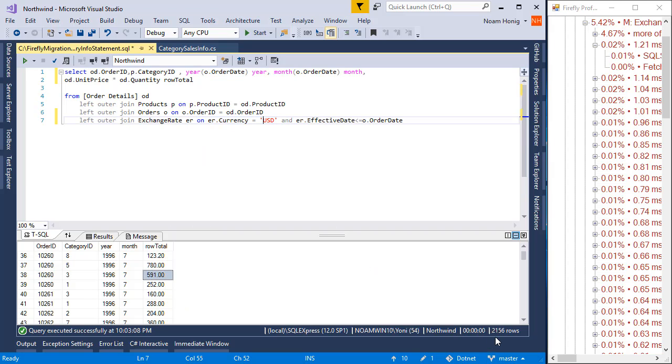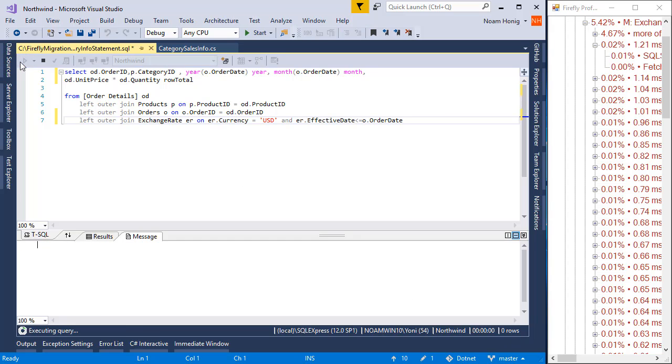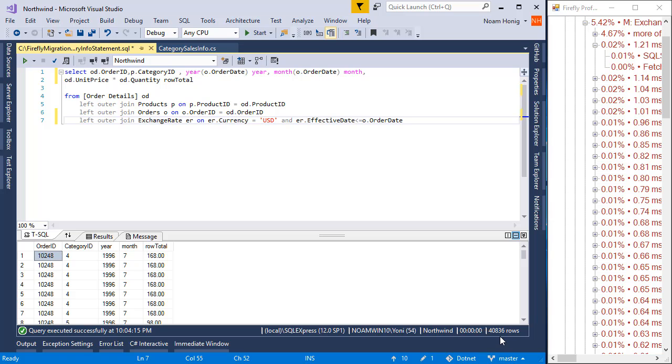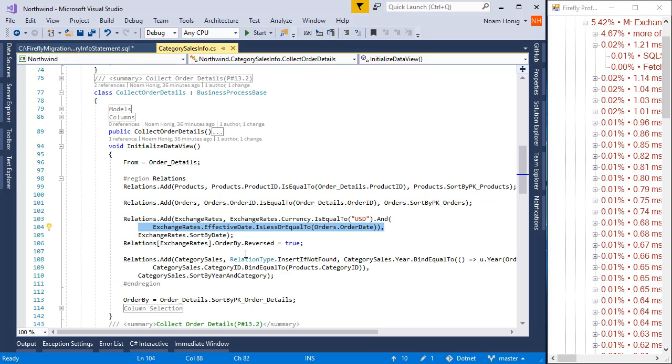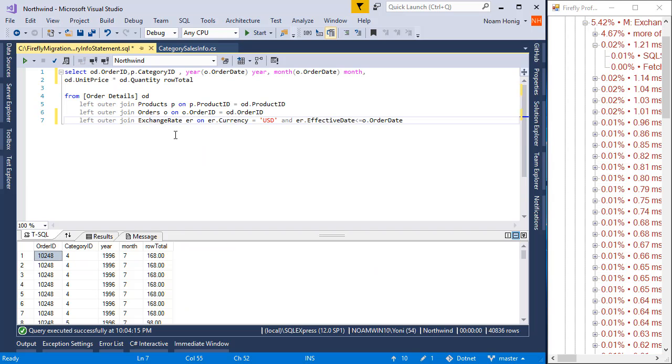Now notice how here we have 2100 rows, and when we run this we're going to get 40,000 rows. And why is that? Whereas in a controller we are always doing a many-to-one relation, it returns just one row. When we are doing a join, we are getting a Cartesian result from all the rows in order details and all the rows in exchange rate that match this rule. Since every date that is before this date matches this rule, we're going to get multiple rates here. And that is going to cause us the problem.